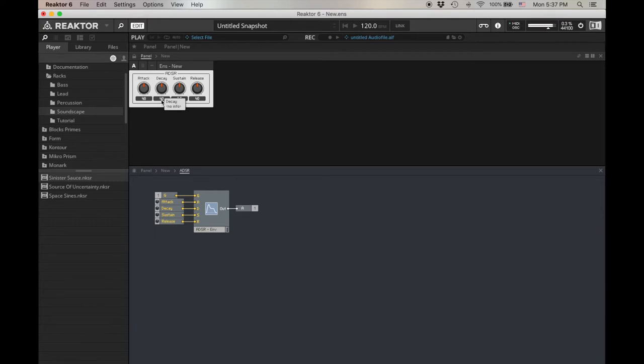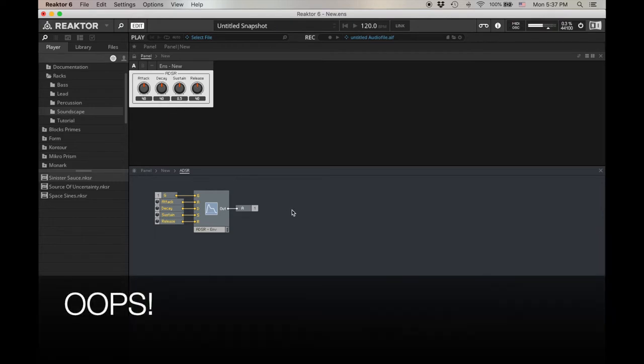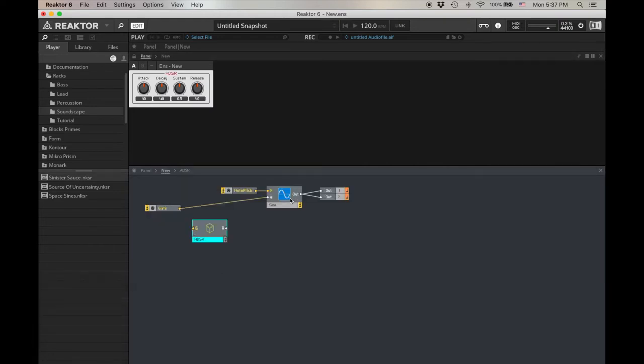Let's play some notes. I've done something very silly. If I go back here, I haven't plugged it in. Gate goes in here. Amplitude goes out there. Let's try it now. Ah, now that's great.